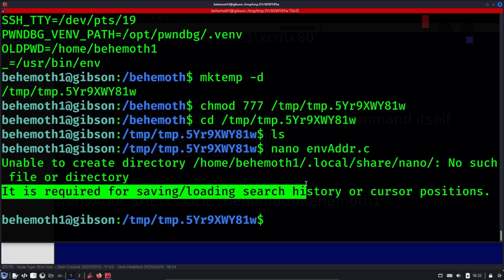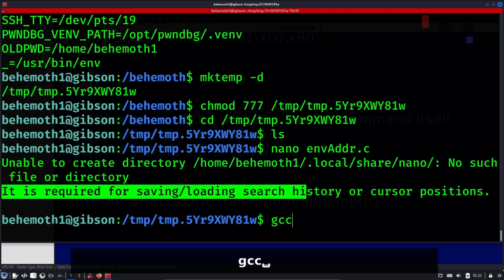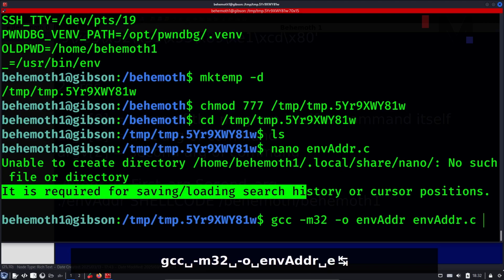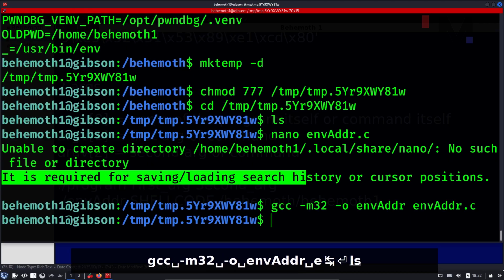So now we have the program. To run the program we need the help of GCC, and we want a 32-bit version of it. The output of this file should be like environment address, and finally give the name of the file. And it created this environment address.